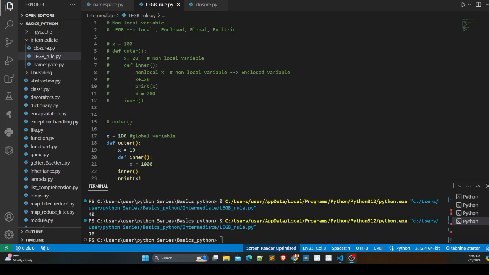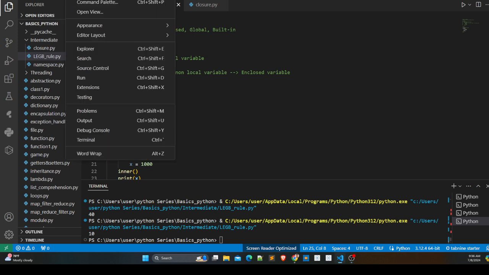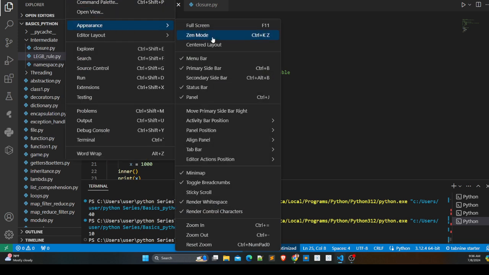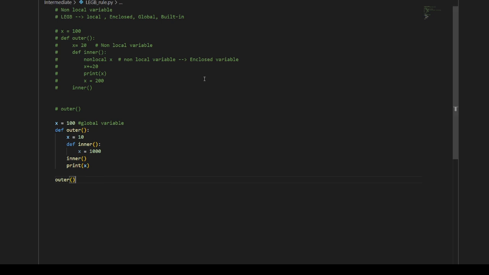Today we are going to see about the LEGB rule in Python. What is that rule? We are going to discuss it. Okay, so let me go to the first. I love to work in this Zen mode, so let me go to the Zen mode.